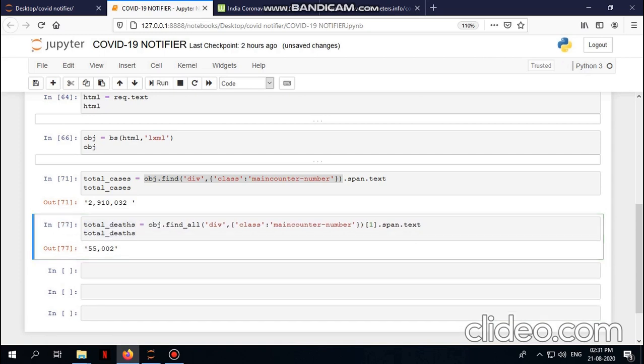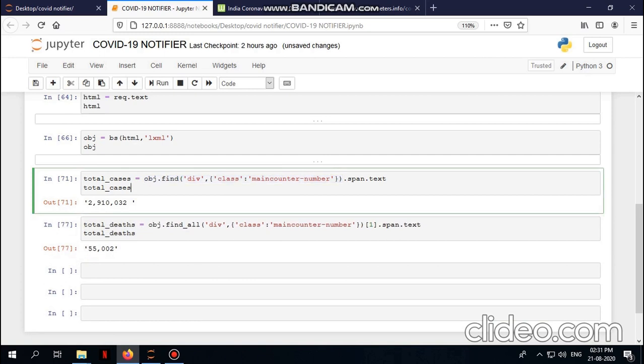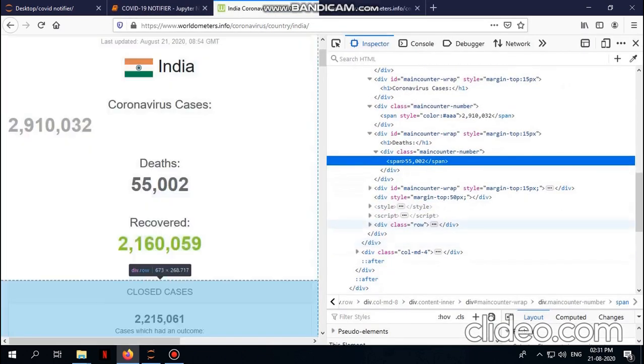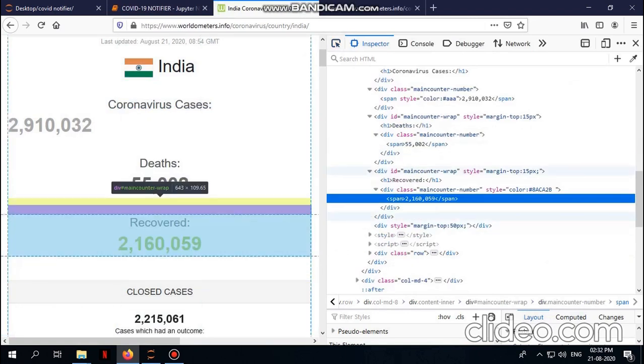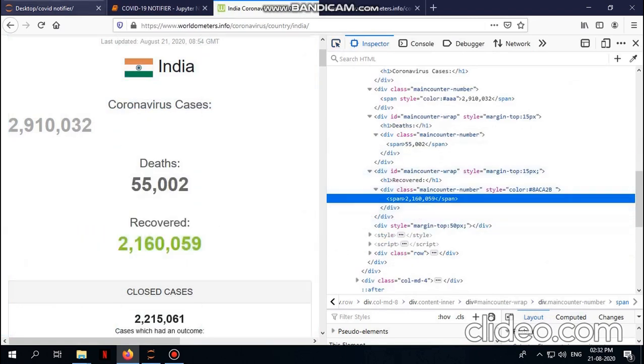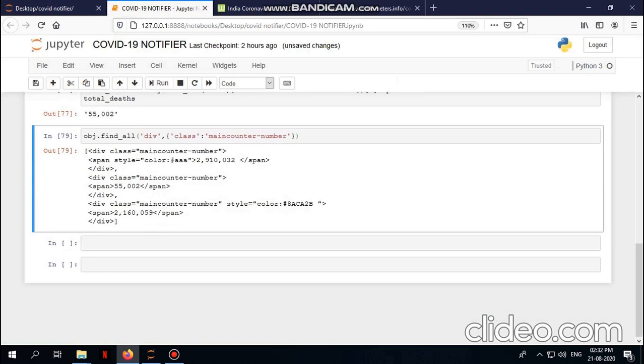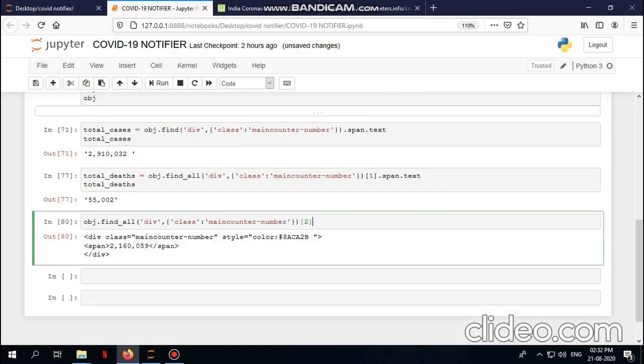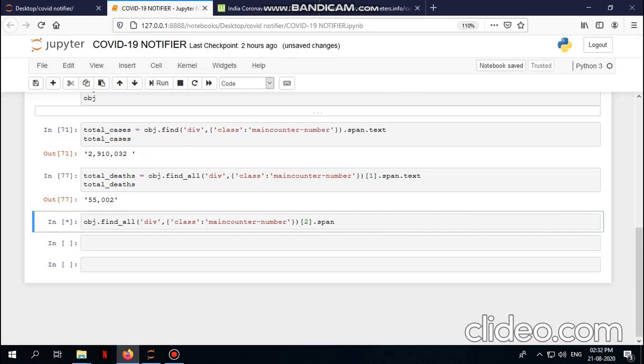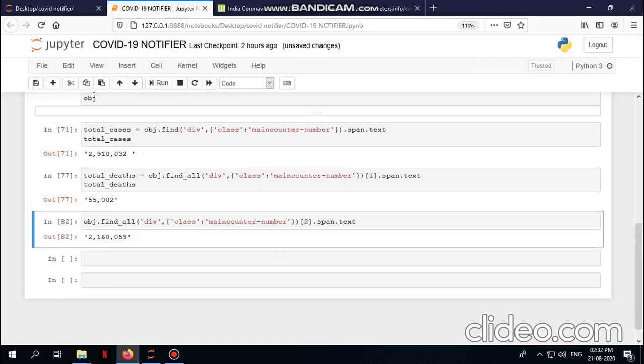Okay, so again the same thing we'll do as we saw in the code, that the total recovered cases is also inside the class called main counter number. So again we'll do find all. So we got all these classes. As we can see, it is the second element, the total recovered cases. So what I'll do is that I'll pass second. It is inside span, then it is inside text. So I got the total recovered cases. So I'm going to save it inside a variable called total recovered.